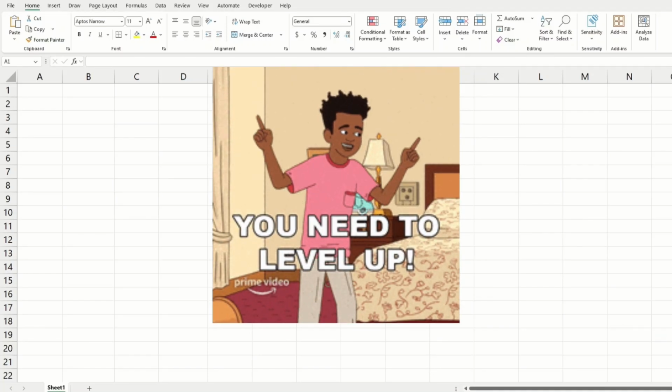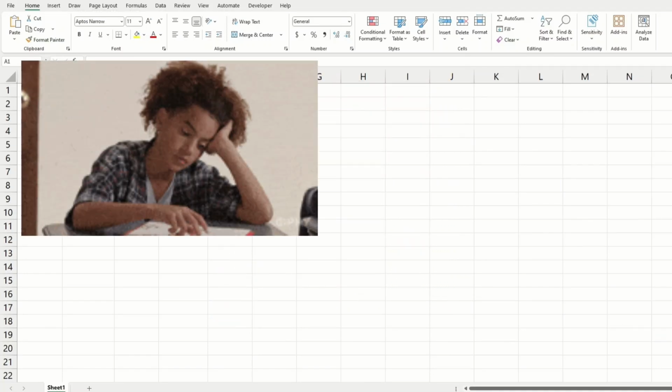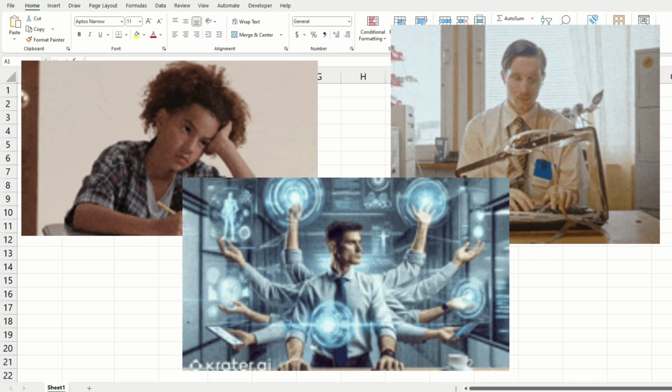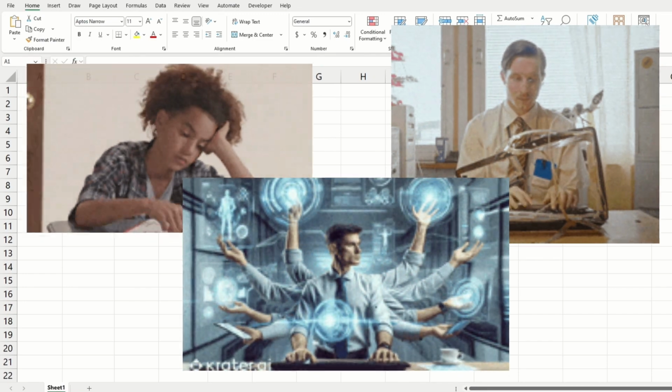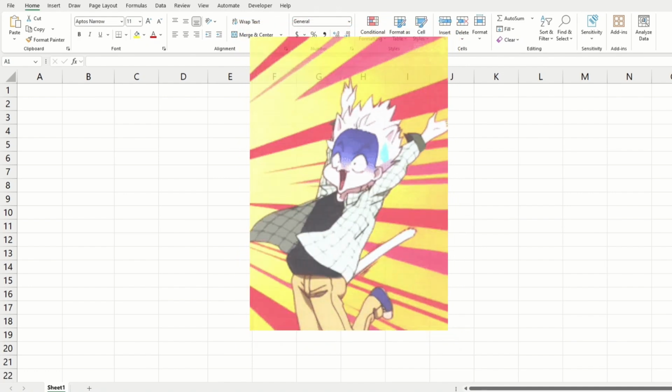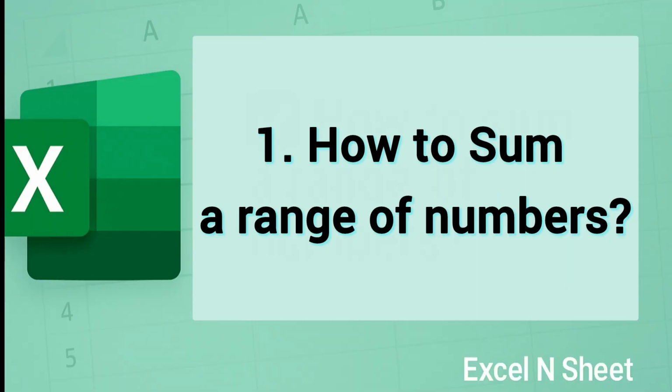Want to level up your Excel skills? Whether you're a student, employee, or business analyst, these formulas will make your spreadsheets 10x smarter. Let's dive right in. How to sum a range of numbers.